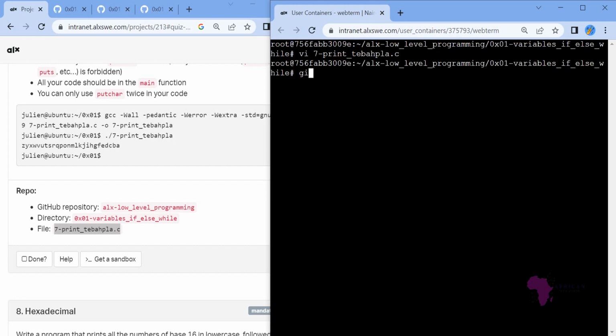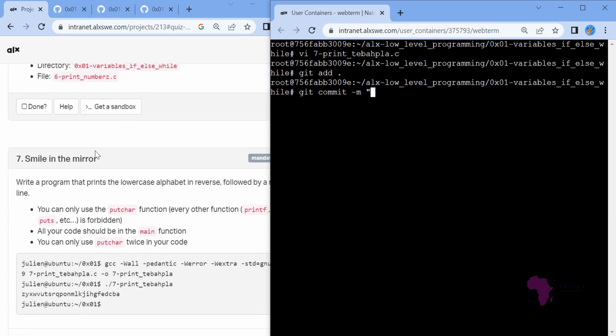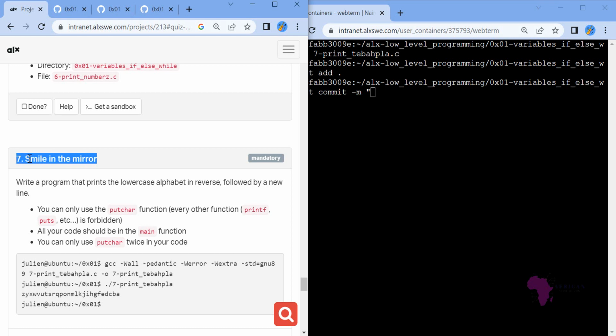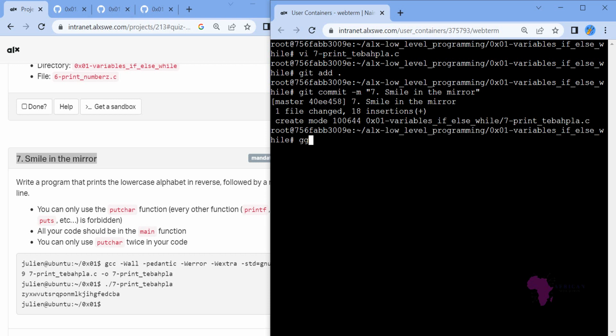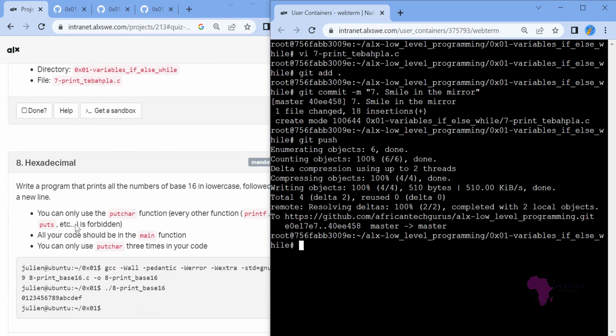That is git add, git commit. Which is the commit message? I will use this one. Git push. I will git push like that. So that is done. Let's go to number 8.